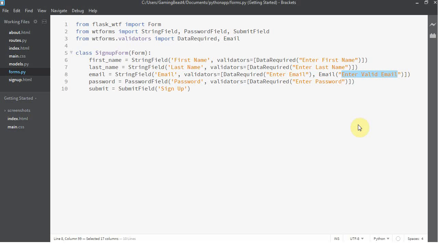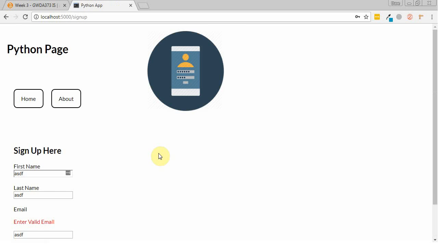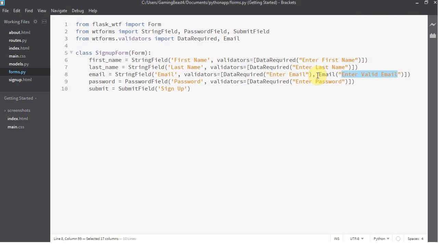Okay, so we can check that. So I can put stuff in here. I'll put in this is not a valid email, right? And then I put in some sort of password. I hit sign up. Okay, all those errors go away except for right here. It'll say enter valid email because it's not a valid email. So I really like this. I think it's kind of cool how easy it is to put in these different validators. It's pretty slick.